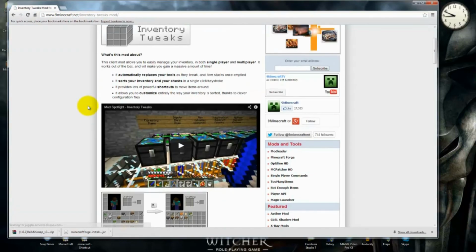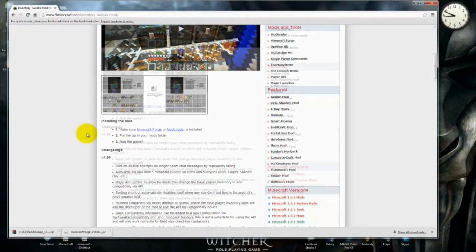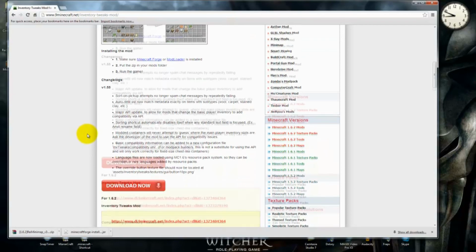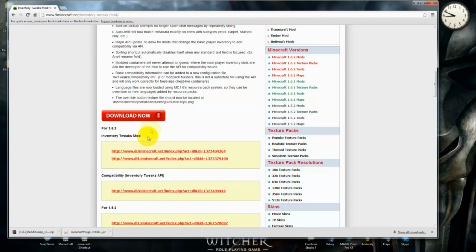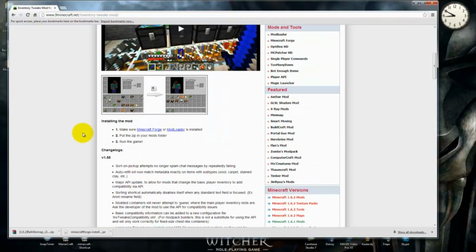I'm not exactly sure, but make sure you have the mod loader installed. The hardest part is just knowing where to download. Don't click on this, that's not a download, that's not what you want. What you want, see right here, it says 1.6.2. There you go, there's your link to download that.